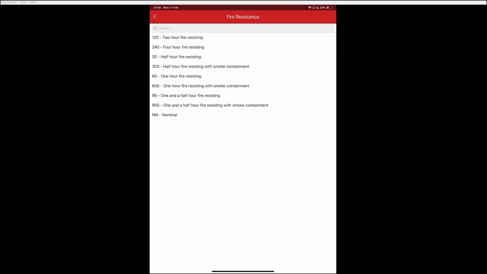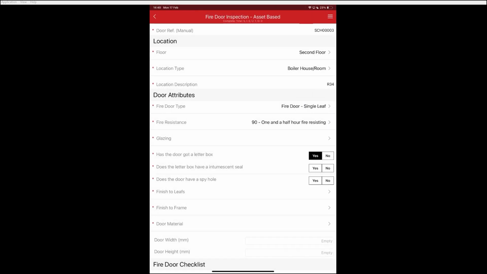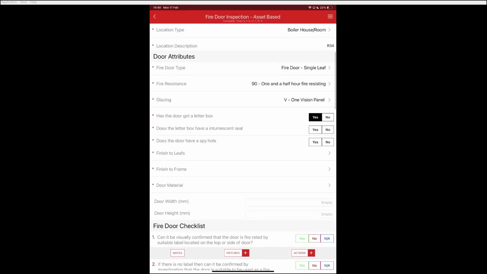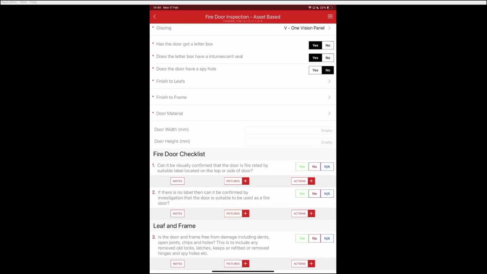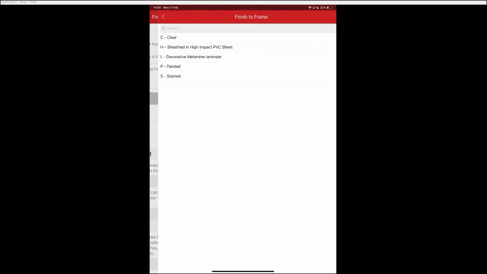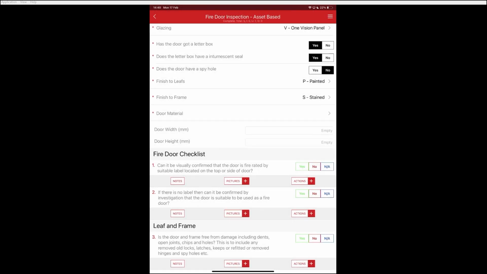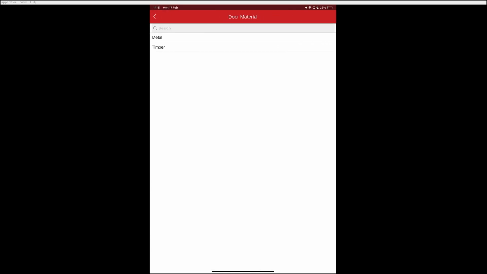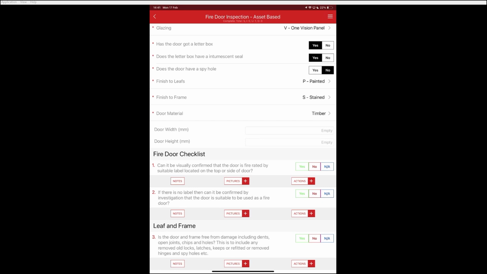So as you scroll down, you'd select the resistance, the glazing, whether it has a letterbox, spile. So you collect some of that initial asset attribute data before you start the checklist just below it. And this asset attribute data is scannable when you re-inspect this door, 3 to 6 months later if there's internet connection there as well. But broadly speaking, you can do the entire inspection and data collection offline. We have full offline functionality within the platform.